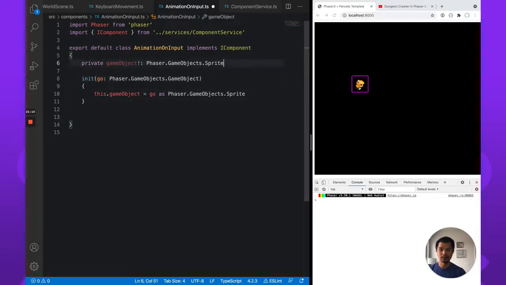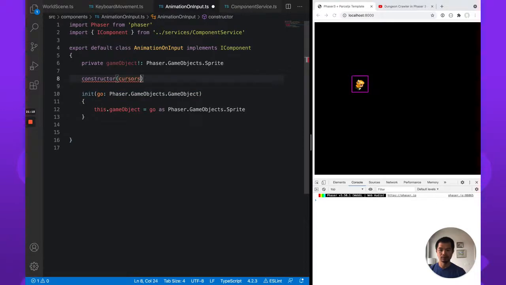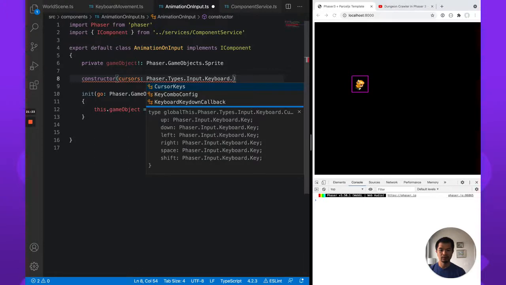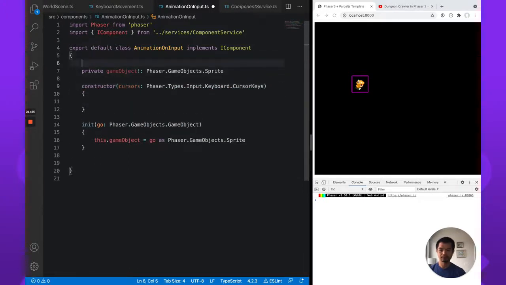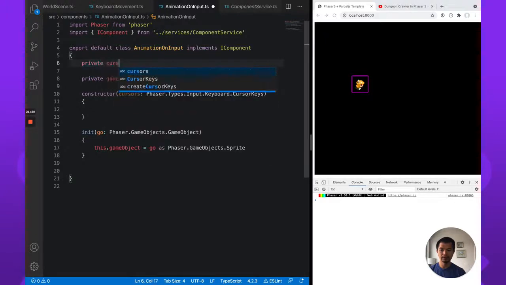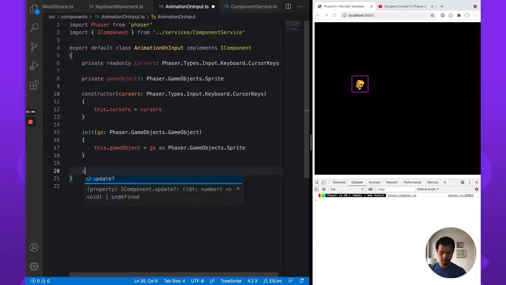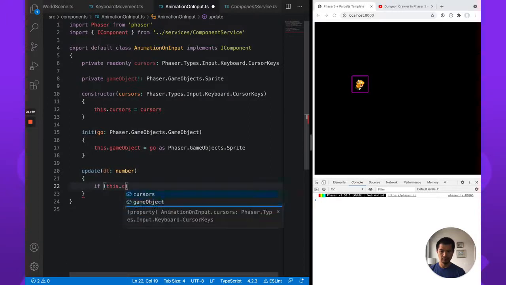We also want cursor keys here. Constructor cursors: Phaser.Types.Input.Keyboard.CursorKeys. And here, let's also make this readonly, of the same type. Okay, this.cursors. And let's give it an update here. And then if this.cursors.left.isDown.